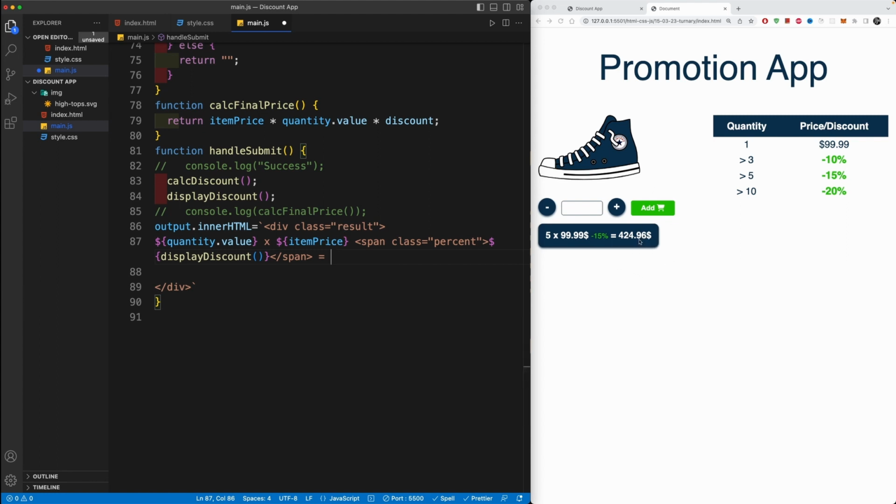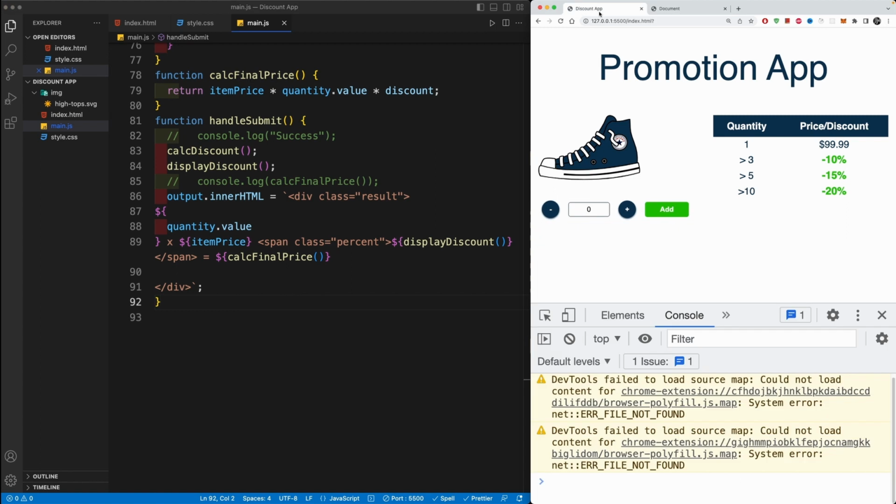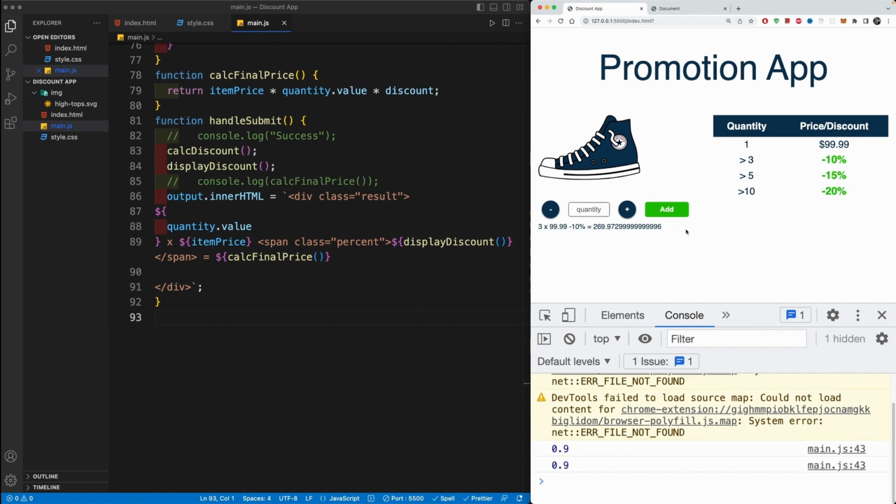Then after the span tag, we have our equal sign, because it is equal to the final price. So calculate: $, open and close curly brackets, calculateFinalPrice, open and close parentheses, because this is a function. And now let's try this out. If I pass in absolutely nothing, then I should get an alert. Excellent. If I pass in 3 and add, there we go. There it is.